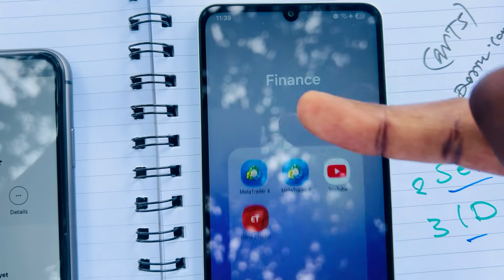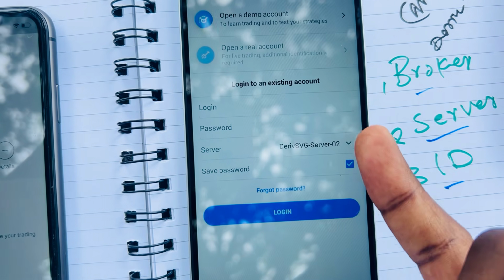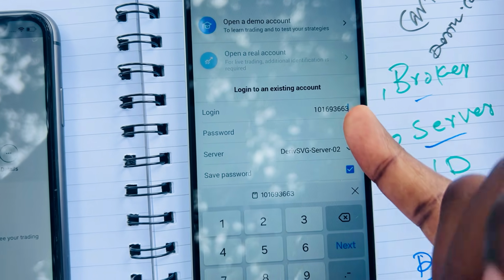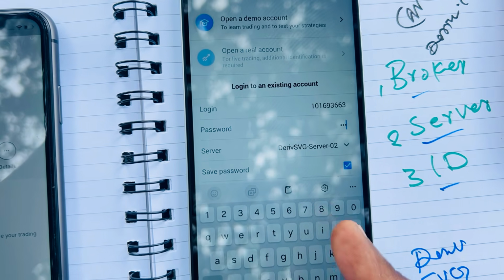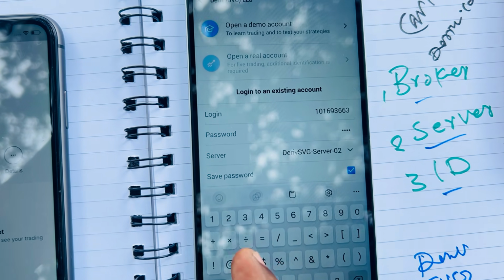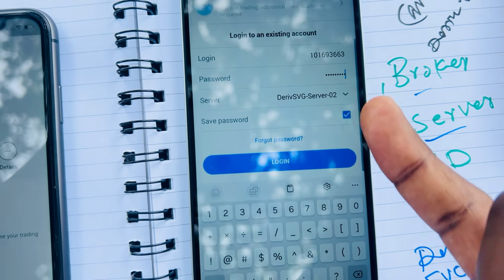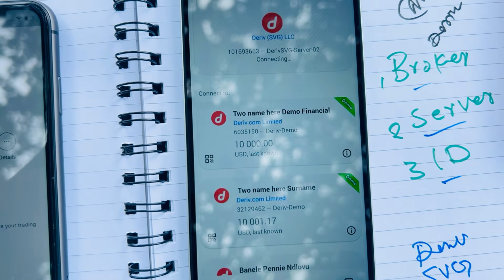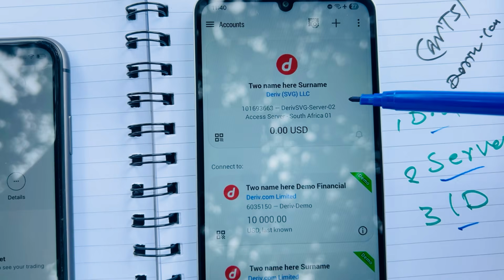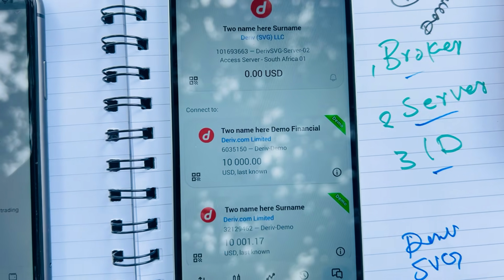And we can go back to the app. Then this is server 02. We paste the login ID. We type the password hash 2026, and we scroll down. We press login. Account is connected. Can you see? Deriv SVG.